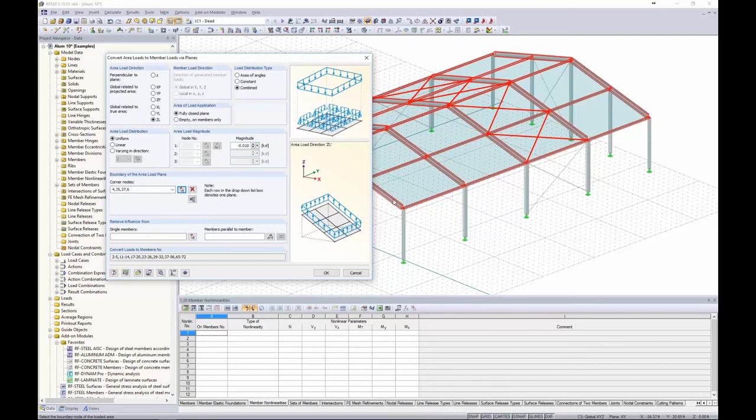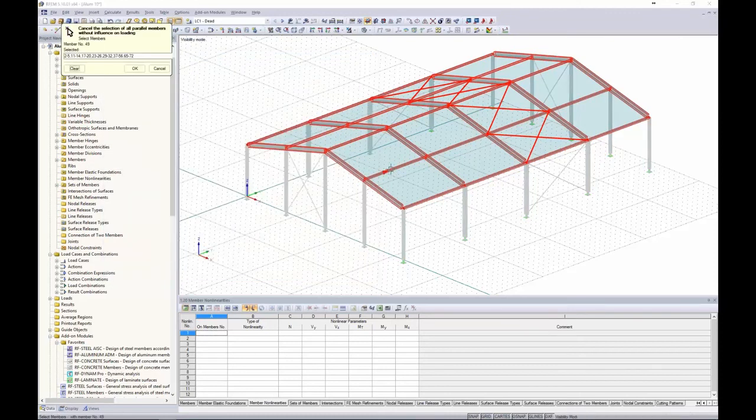So let's say I really only want to apply this load to my rafters and I want to disregard all the other members. Well, we can choose this "members parallel to members" option to remove the influence from. So for this, for example, if I want to exclude my purlins, all I need to do is to select a single purlin and all the members parallel to it will be disregarded.